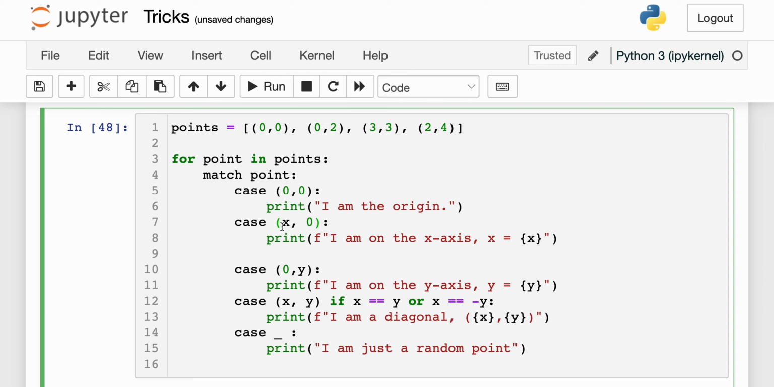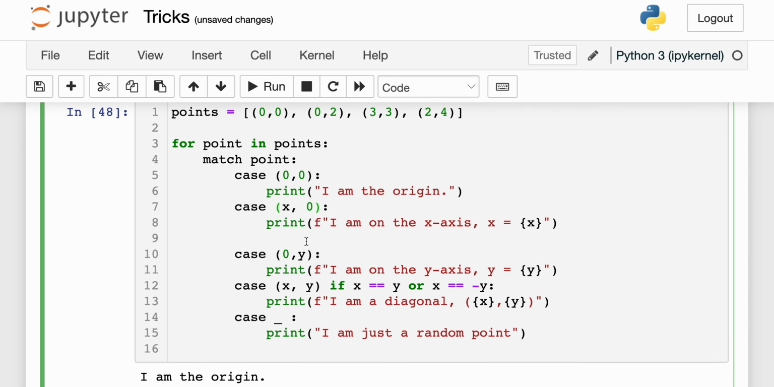In a case where we see a value here and 0 here, we want to print that we are on the x-axis, and the x is equal to that value that will match, assuming here was like 2, we'll match that one. Equally, we are inverting the process. In this case, where we see 0 here and a value here, we are saying that it is also on the y-axis. So I'm on the y-axis, and the y value is equal to the y.